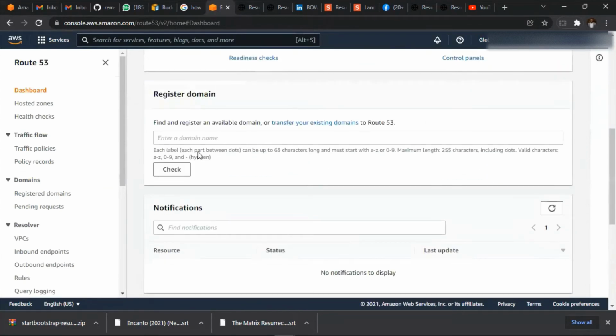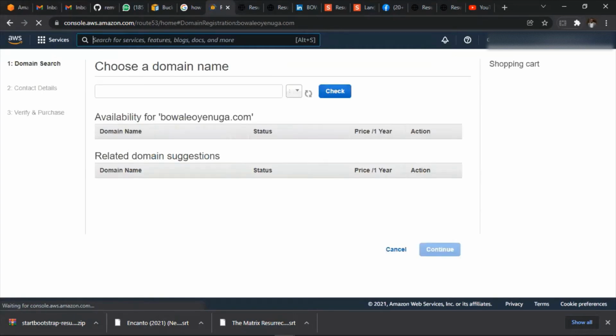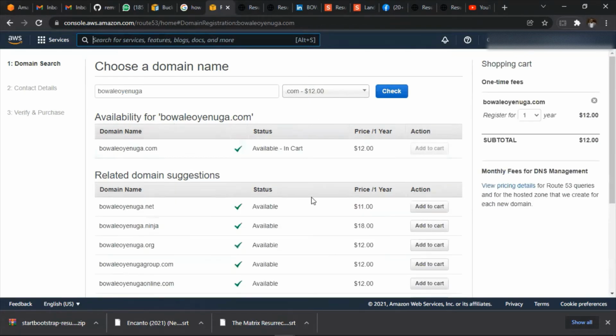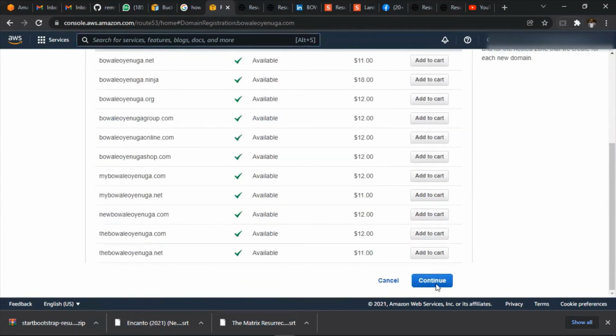So the first thing I want to do is to register a domain. Let me check if there's one available for the domain. Okay, so I'm checking. So I have wale.oyeniga.com available at $12 per year. So I'll just click continue.